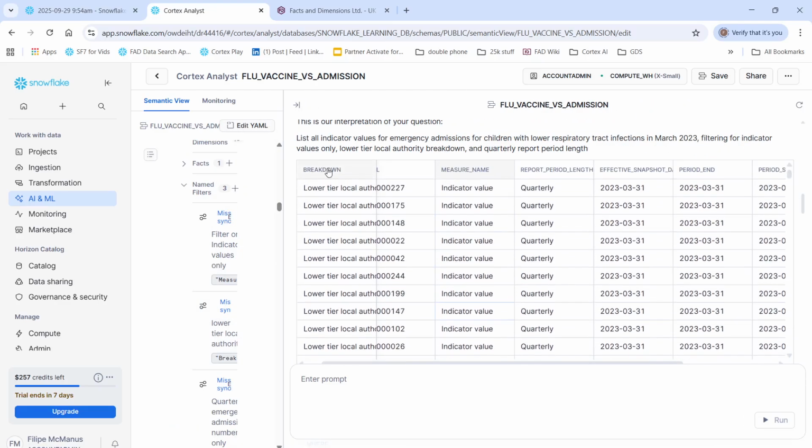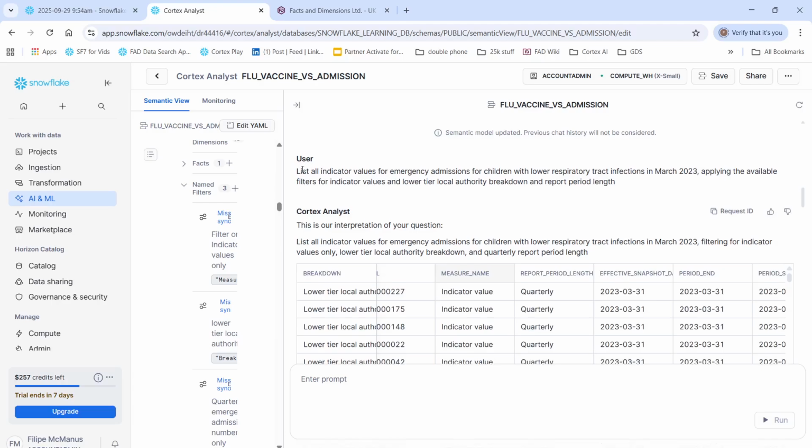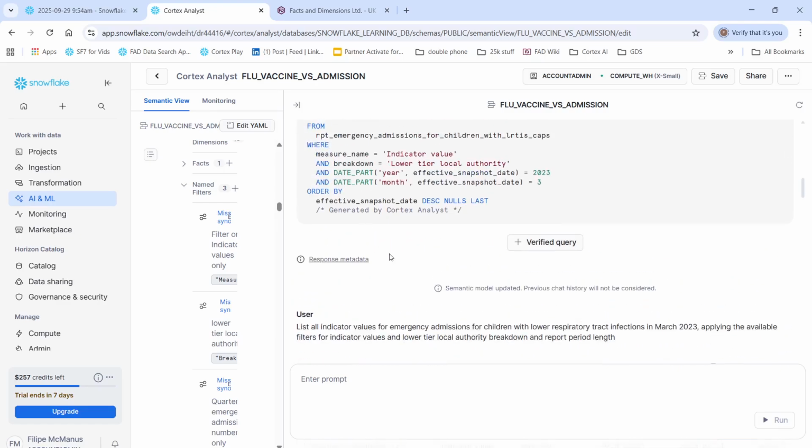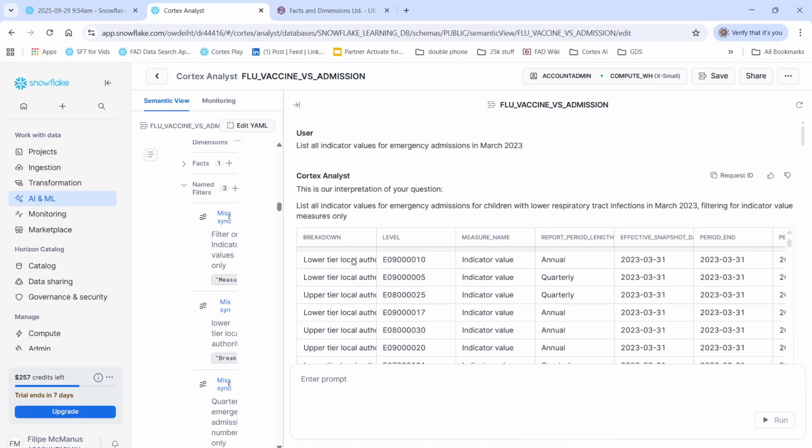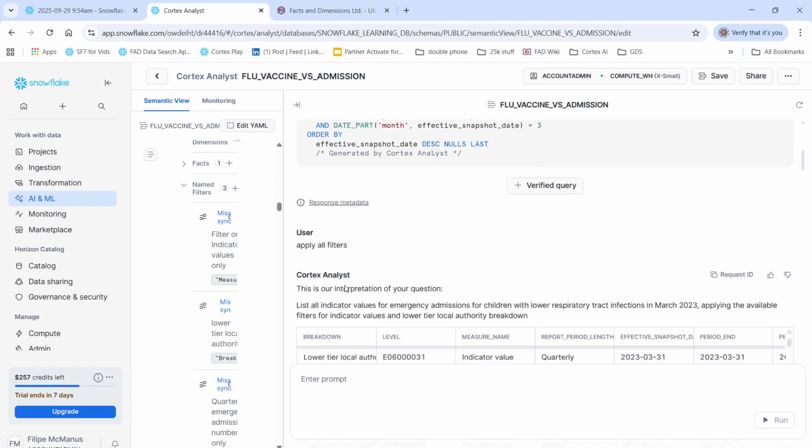So I've asked it to list all the indicator values for emergency admissions for children with lower respiratory tract infections in March 2023, applying all the available filters. I didn't actually write that. I just wrote "apply all filters" after I'd written my previous question, which was "list all the indicator values for emergency admissions in March 2023." Cortex then rewrites my question in a way that it finds easier to understand and then interprets it into SQL.